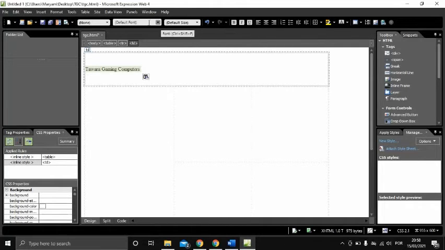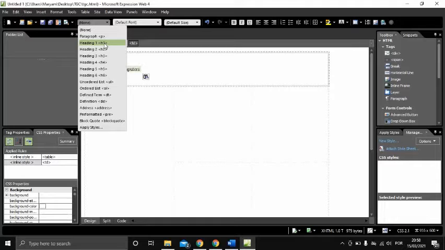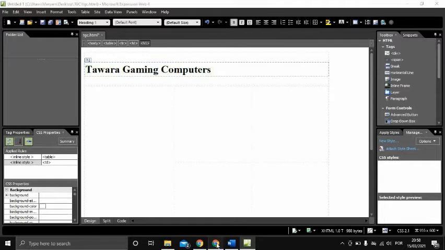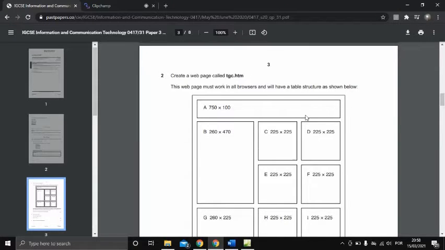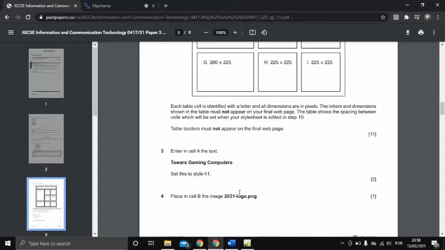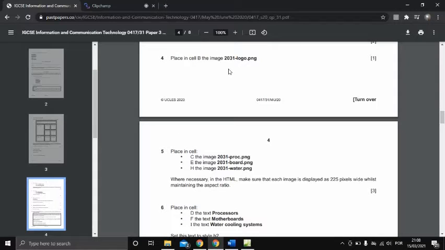Then it will be H1. Okay, then shall be the logo to 2031. Next, we have to place the cell B. Okay, this image, the logo.